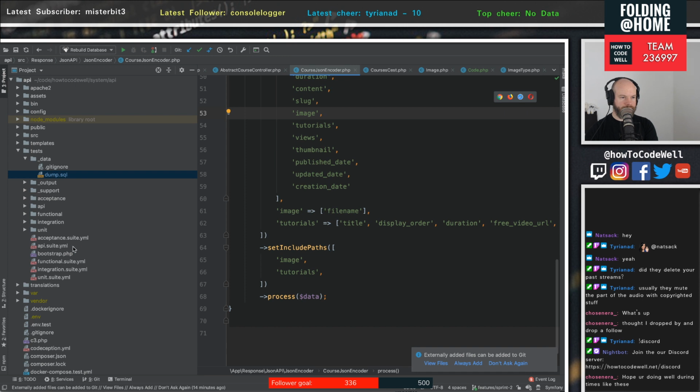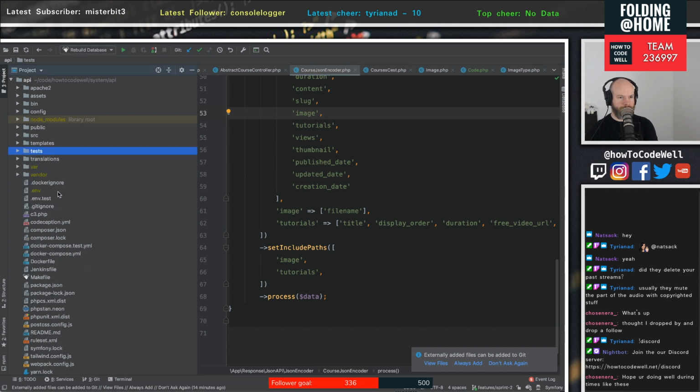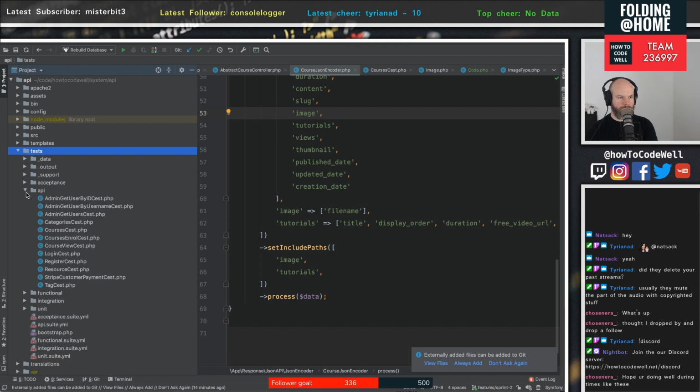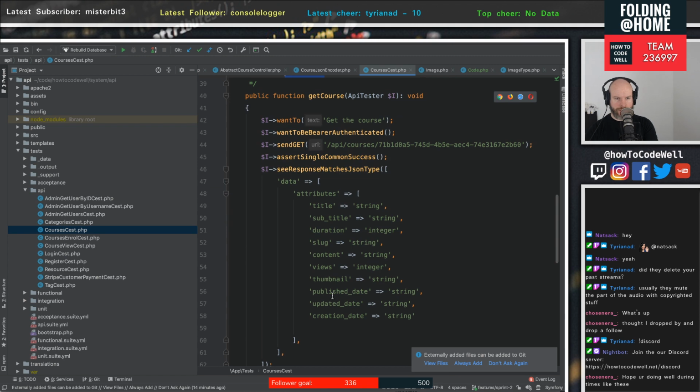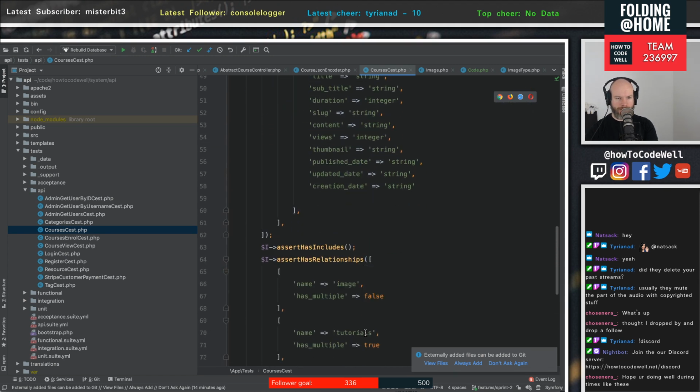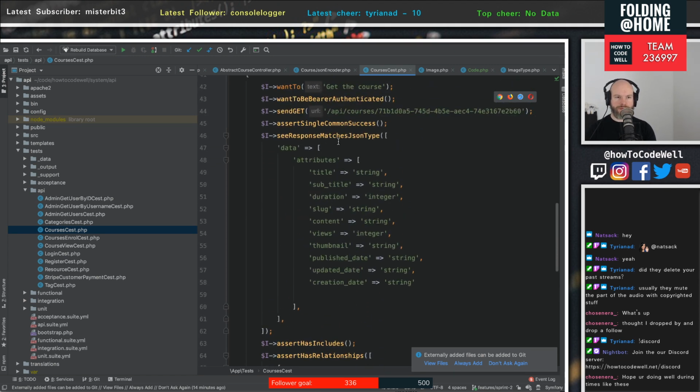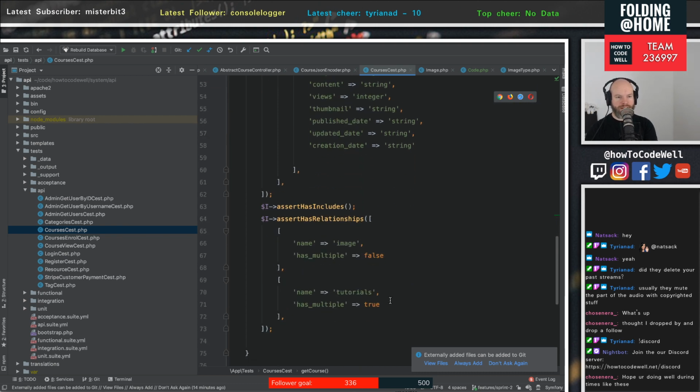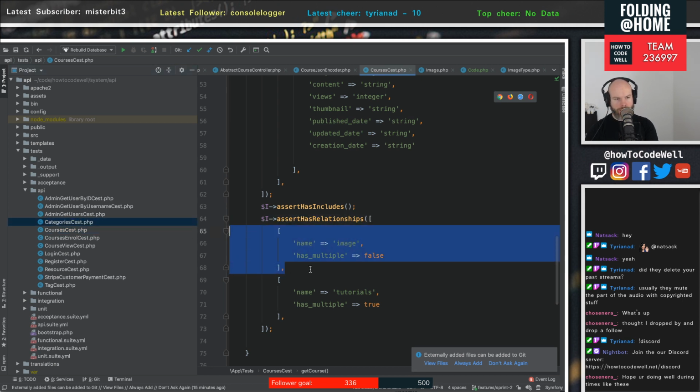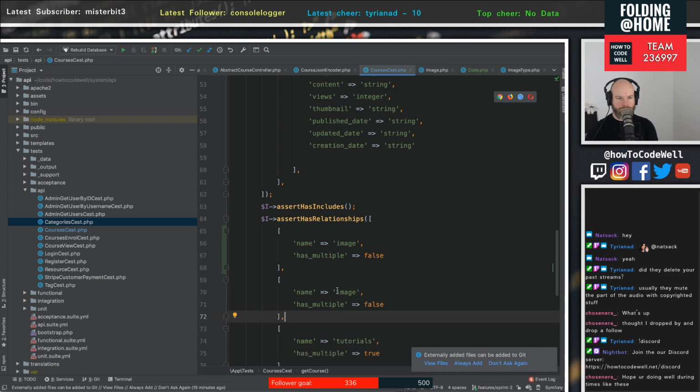Have I got rid of that? I think I have. Tests, API, course test. Here we go, get course. That's what I want, this thing here. So this is checking the response matches the JSON type of this. So what I would have here is another section here. That would be called code. It doesn't have it multiple times.